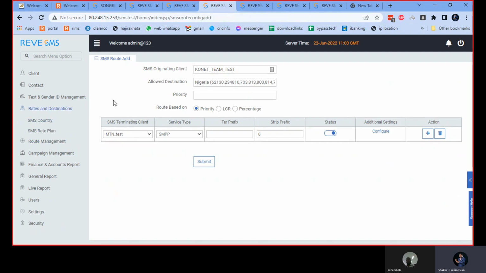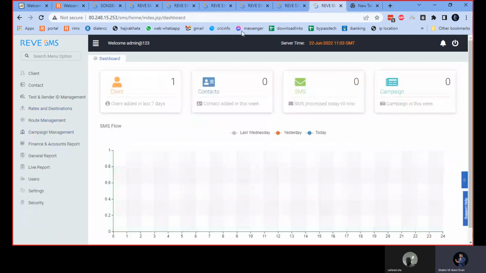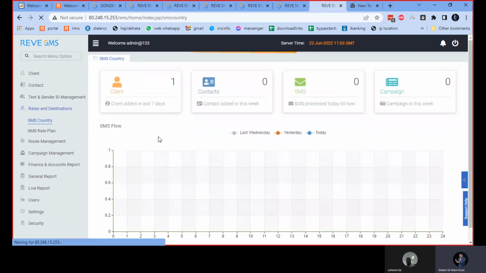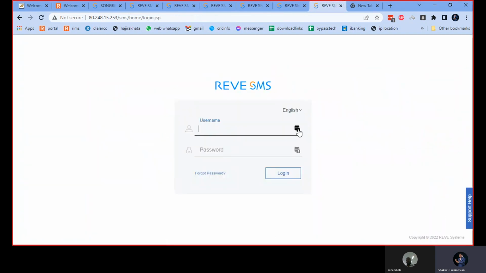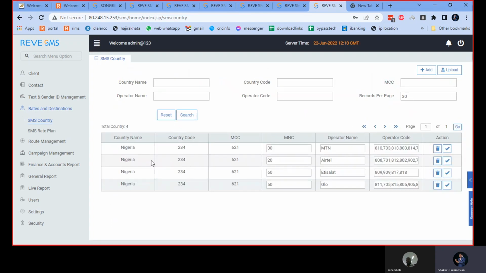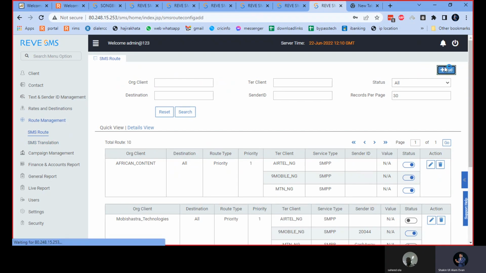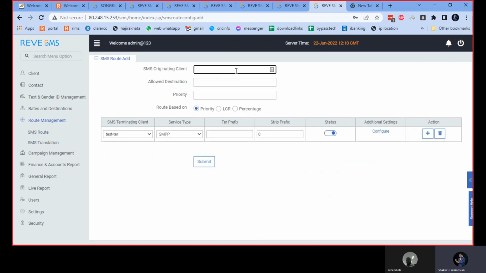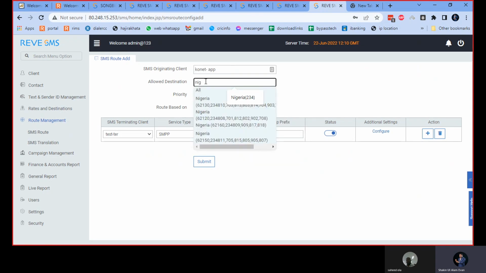So let me show you. The commercial setup is this one. Okay, we have already added in your commercial setup as well. So let's log out. We have already added for Airtel as well. So when you want to create any route in commercial setup, let me show you from your commercial one. If you want to do any route for your Connect app, you want to do it for your Airtel, you know which is the Airtel prefix.